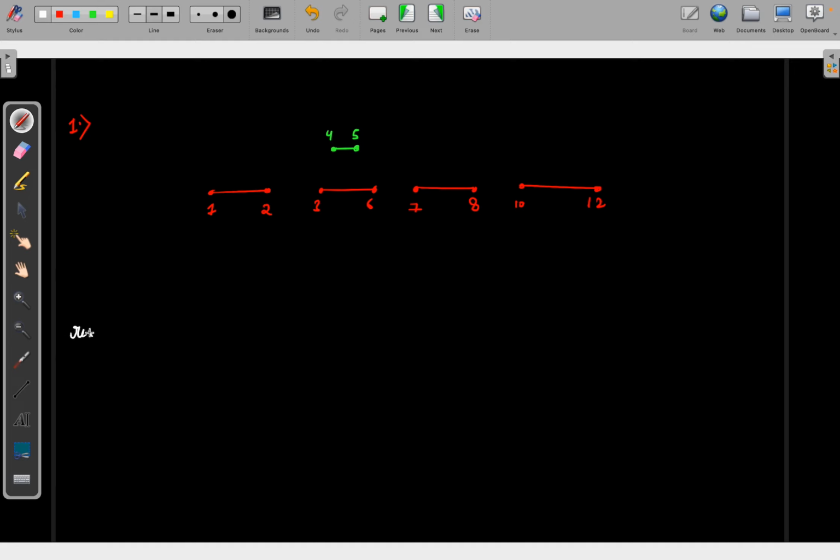So what I will do, I will create one result array, and inside this I will push my intervals. I will check, is this an overlapping interval? No, because the end of the interval is less than the starting point of the next interval. So this is not an overlapping condition. I will simply push 1 comma 2 into my resultant, and my i pointer will simply move here.